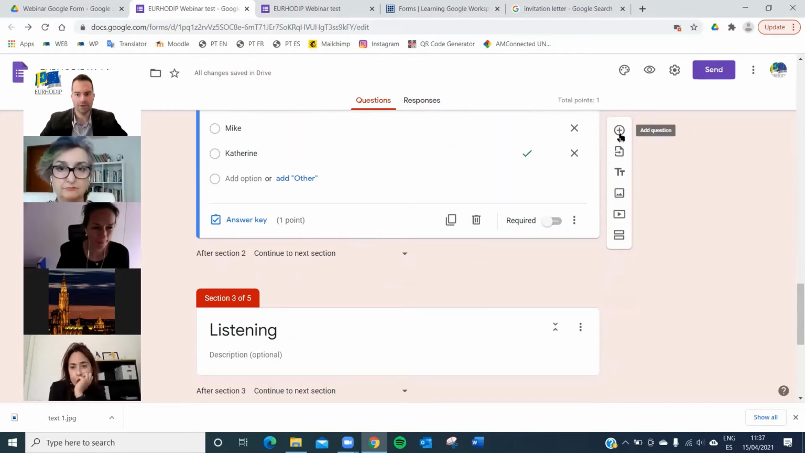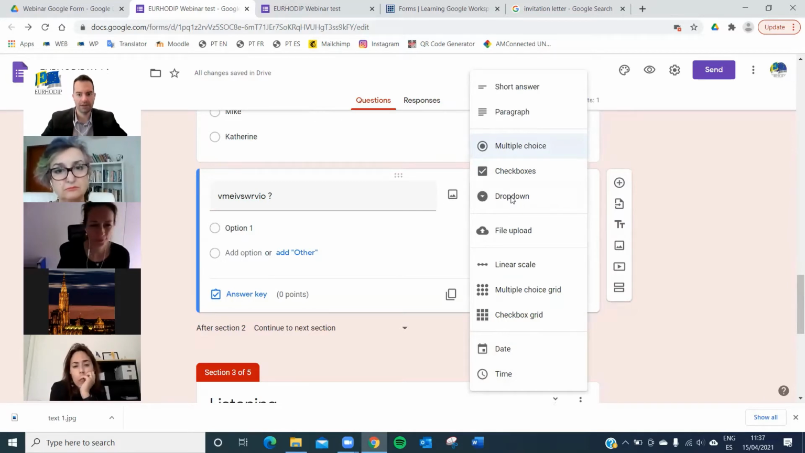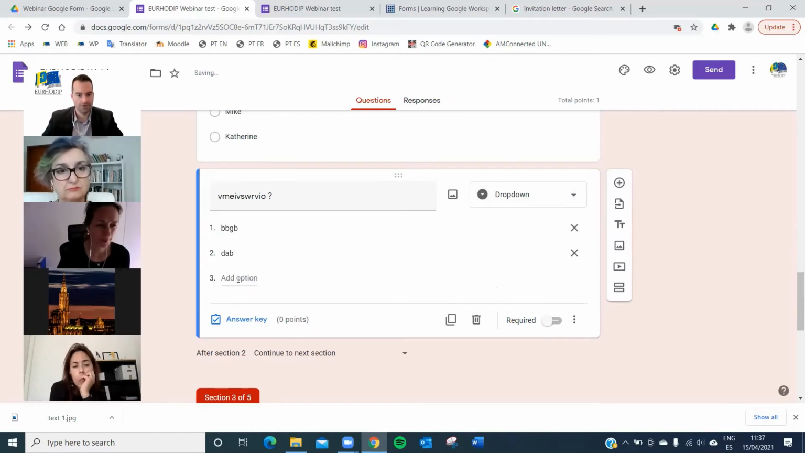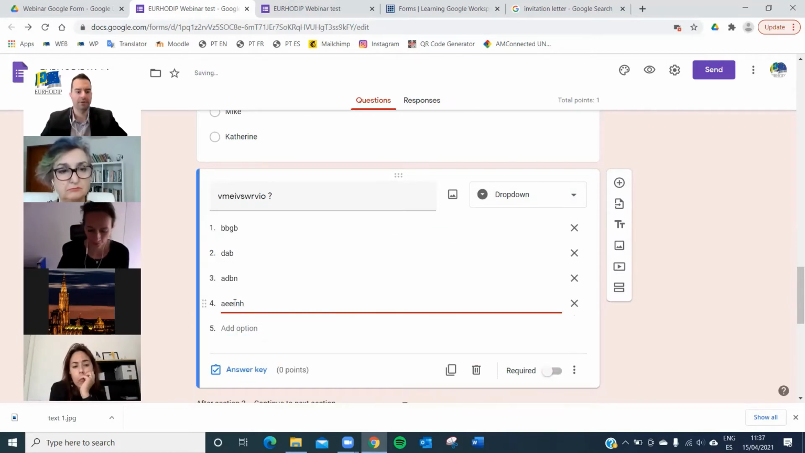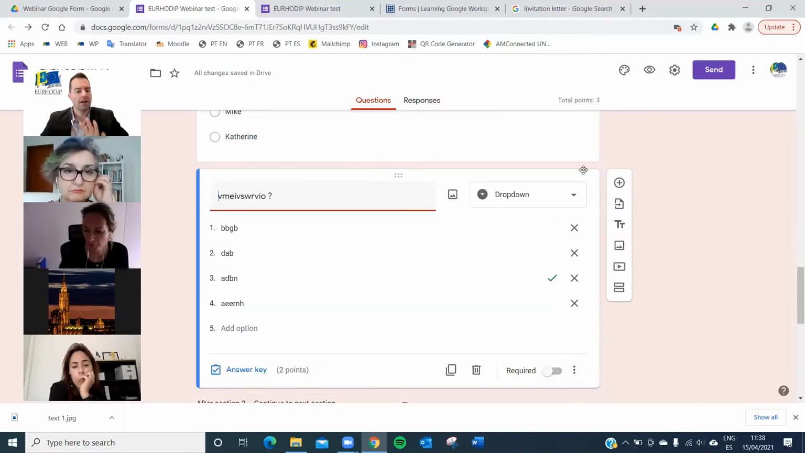So we're going to add a new question. Here's the question, and I want to create a drop-down menu. So I click there, drop-down. Options 1, 2, 3, and 4. The correct answer is the third one. This one is a bit more complicated, so 2 points. Done. So at the moment, I have an exam set with 3 points.